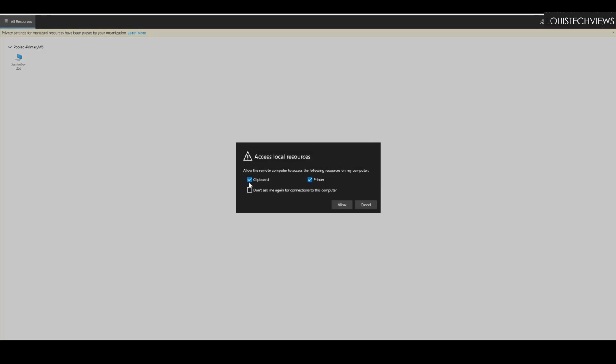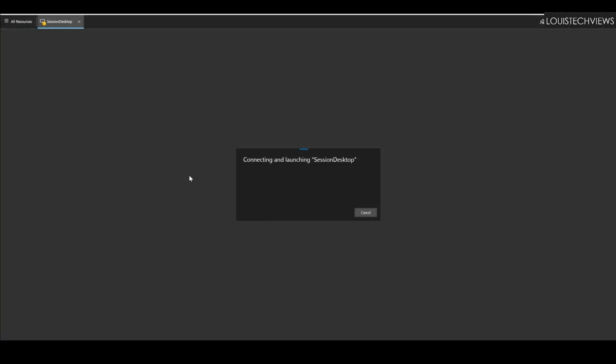I get a few options to say, do I want to allow it to access local resources, such as copy and paste with the clipboard? Do I want to give it access to printers? I'm going to go ahead and say allow. And then let's go ahead and try to launch a session to there.